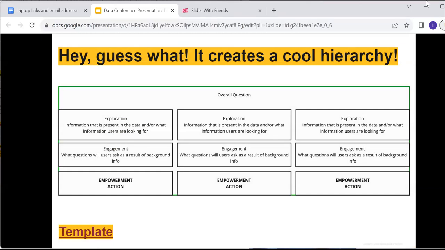Awesome. So UX designers love hierarchies, but also our brains love hierarchies. As humans, we want to categorize things. We want to put things into buckets. And this is a cool hierarchy that it creates. If you think about it, your overall question drives all of these. It'll drive the exploration: what's some information people are going to look for? It drives the engagement: based on the information that users are looking for, what pointed questions are they going to ask? And then they'll be empowered to make some action.